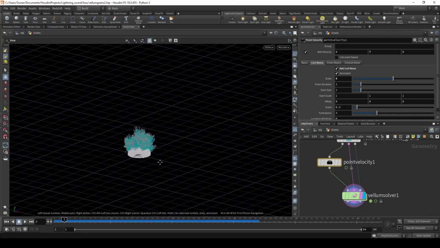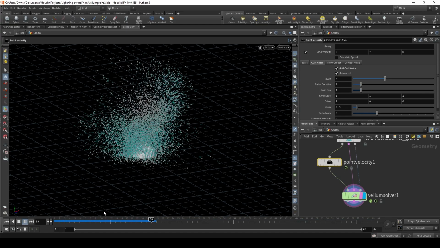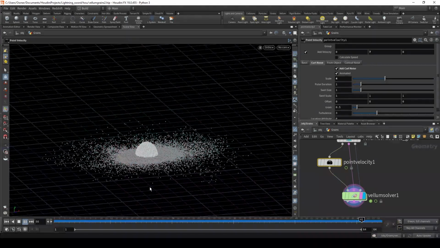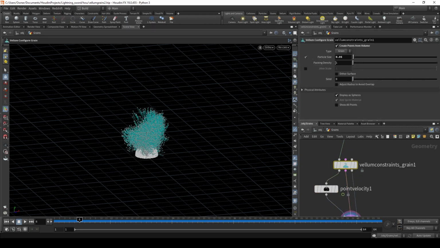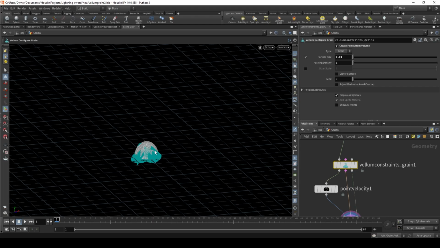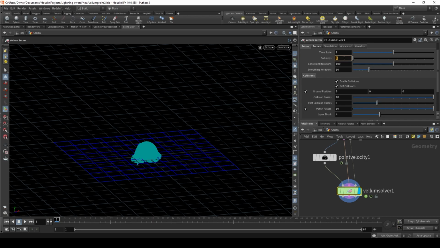Pretty good. Let's try a scale of 4, actually. Works pretty well. So now let's change this to a particle size 0.01. And right now, if we play this, all the particles are going to collide with themselves, and it's going to create a very noisy, weird effect. So we need to go into the Vellum solver, and we need to change the substeps to get a more accurate simulation. So let's change this to 4.